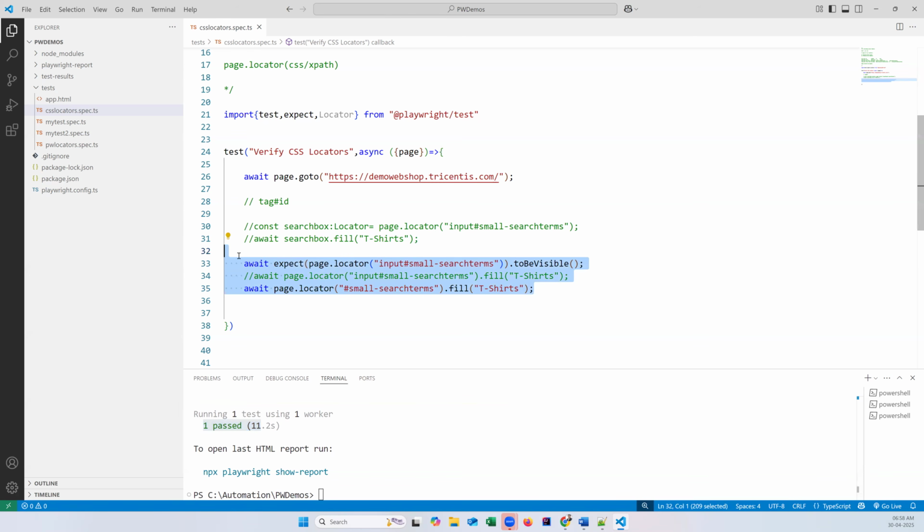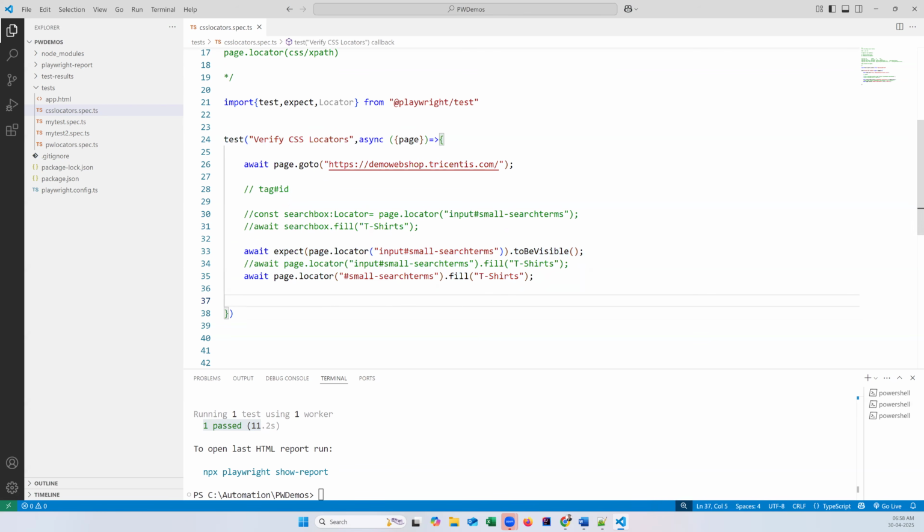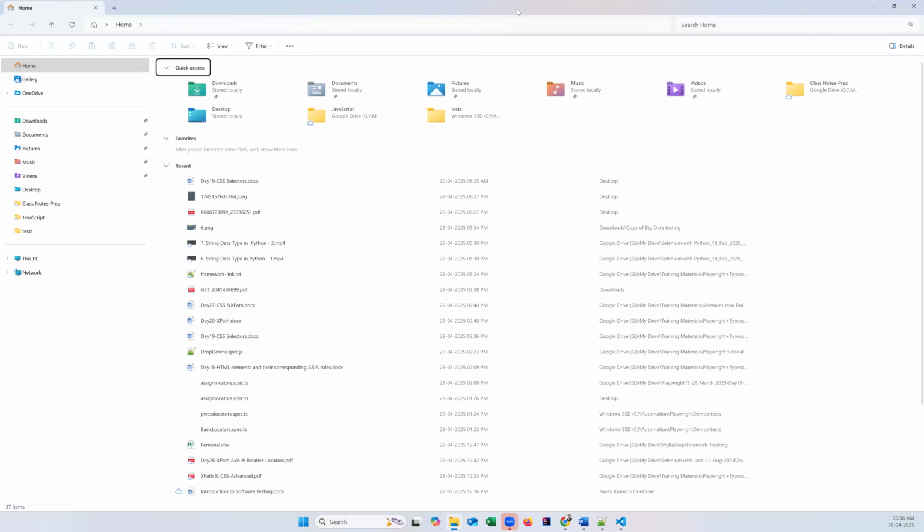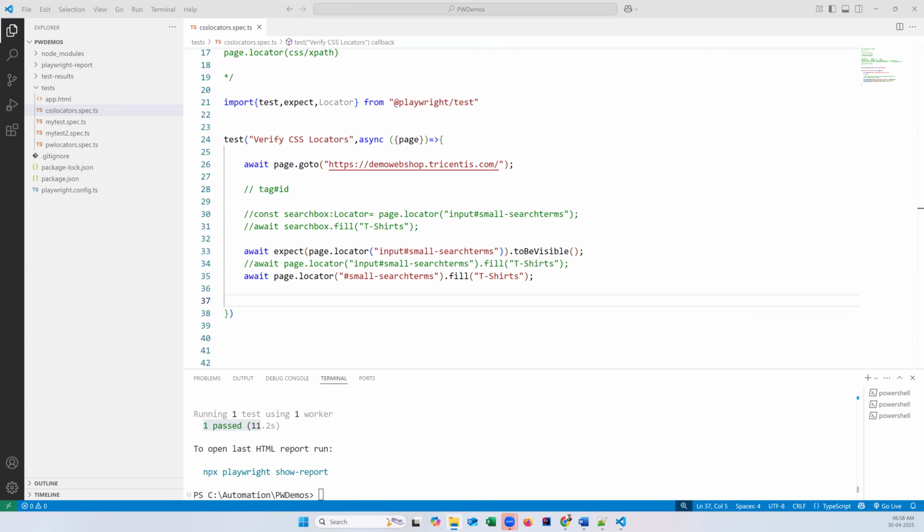Suppose you want to see the page. Yes, there is a method to see the page actually. After execution is completed, you can pause the page for some time. You need to add a different promise for that. Okay, let me show you how we can add that promise. So page dot waitForTimeout. If we add this, let me show you.